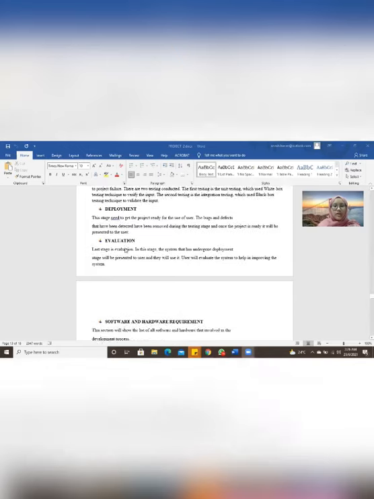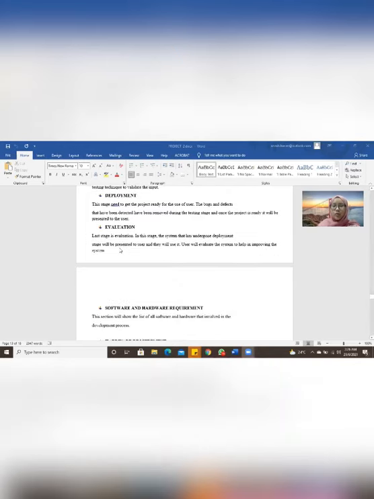Okay, evaluation is the last stage. That is the last step. The system has undergone deployment. The system will be presented to the user and they will use it. The user will evaluate the system to improve the system.